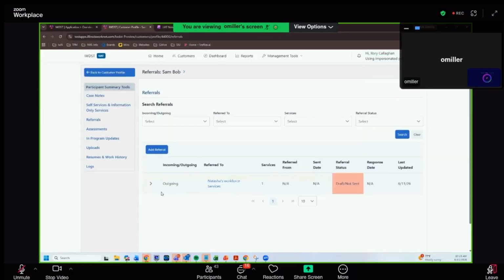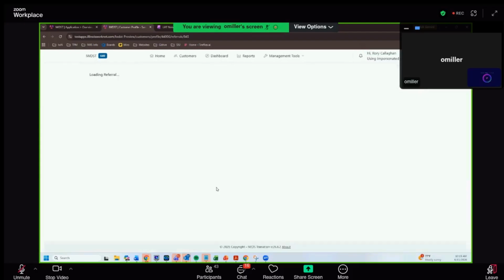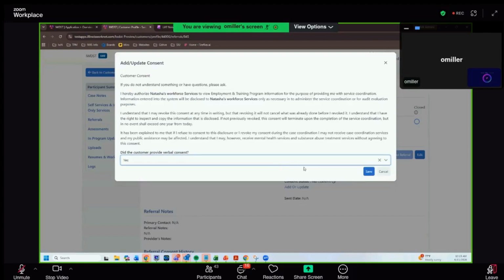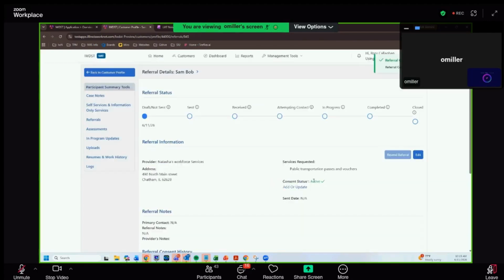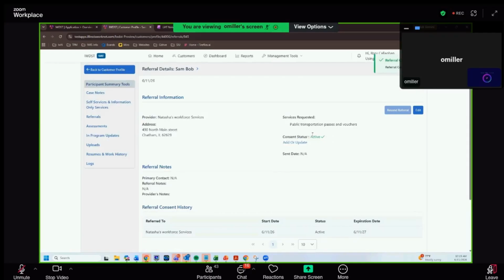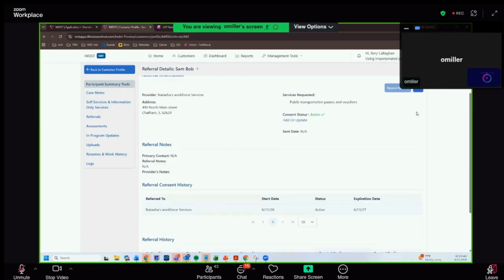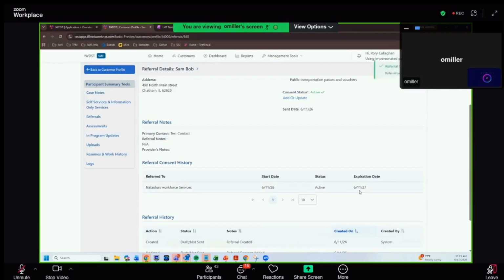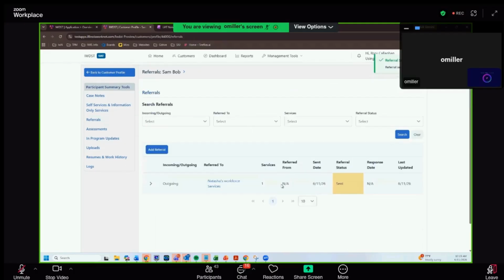You can see that it's not sent. We are identifying the referrals we want to send, and then we can come in here. We have to make sure we have the customer's consent to send their information for a referral. When that has happened, we can then edit the referral to identify that we want to get that sent on, and it will send the referral. Go back to the referral page. I can now see that it's sent.